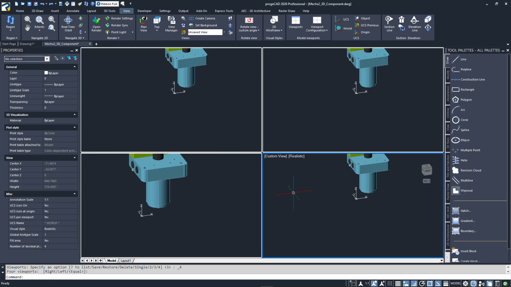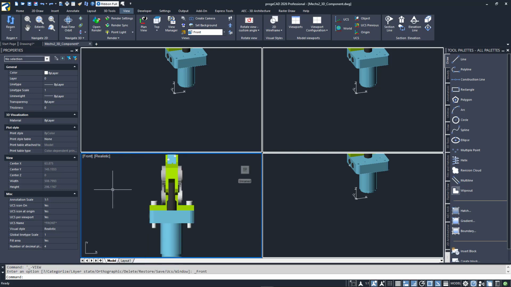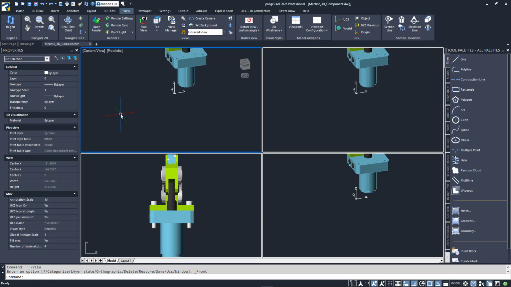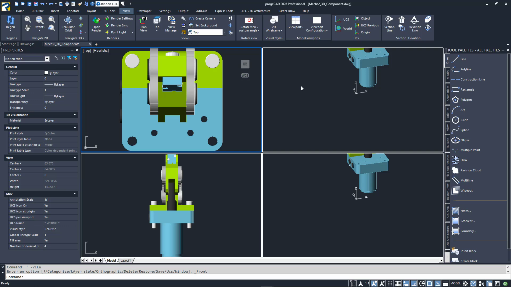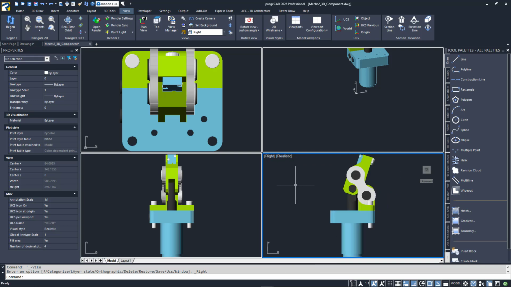In my case, I want to see the model in a front view, a top view, a side view, and an isometric view. I'll activate the bottom left viewport and set its view to front. Next, I'll activate the upper left viewport and set it to top. Then I'll activate the bottom right viewport and set it to the right side view. Finally, the top right viewport is set to southwest isometric.